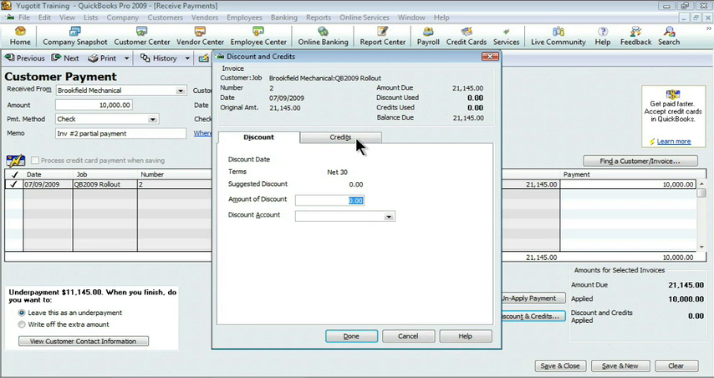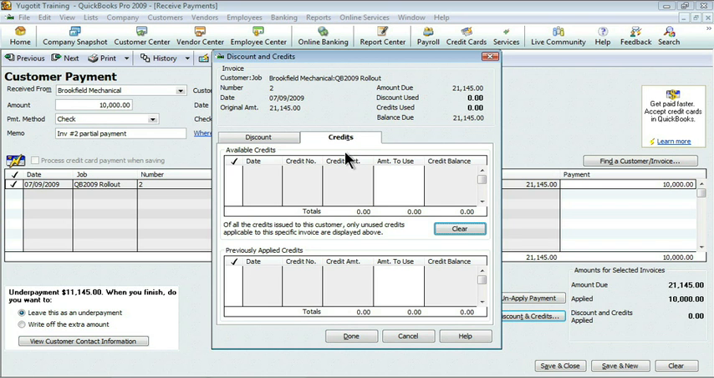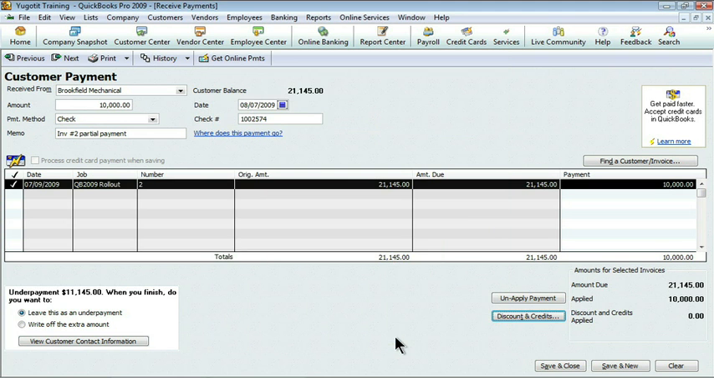The second part of this is where you can work with credits. And what I'm seeing right now is that there are no credits sitting here for Brookfield Mechanical. If they would have credits available, they would be listed. I could check off the ones that I want to use, and I don't have to use them in full. I can actually choose to use a specific amount. So let me go ahead and say that I'm going to cancel out of this because they don't have any available. And everything is done as far as this particular payment is concerned, and since I don't have any more payments to process, I'll click Save and Close.